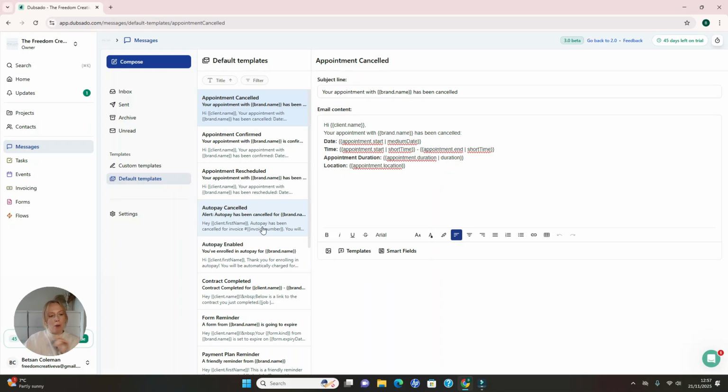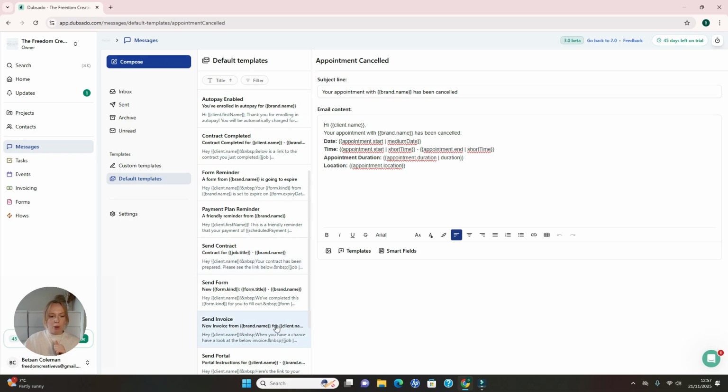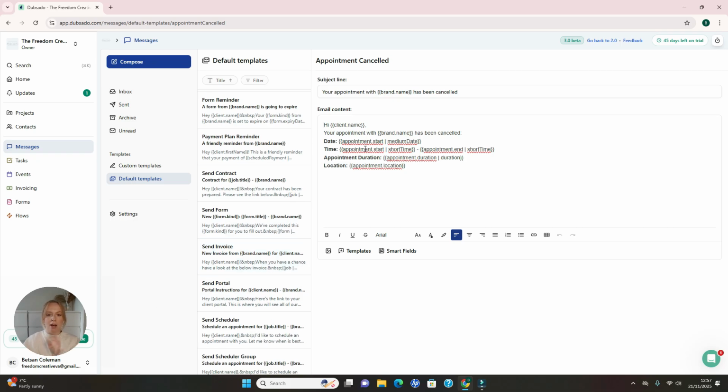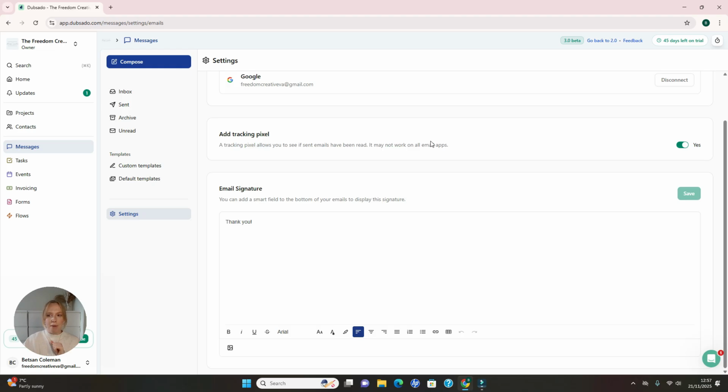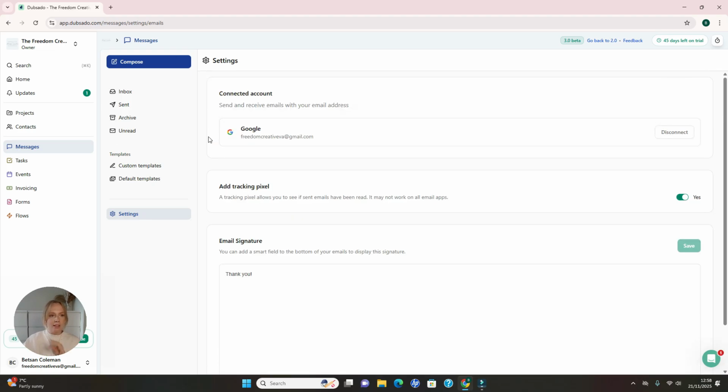So these are emails that go out that you don't need to add into a workflow. Some of them you do, like form reminders and things, but these are ones that are just the generic ones, but you can go in and edit them and make it how you want. But yeah, that's all under the default templates. And under settings here now, you've got your email signature. You can add that in here, so it's just very nice and neatly under your messages tab.